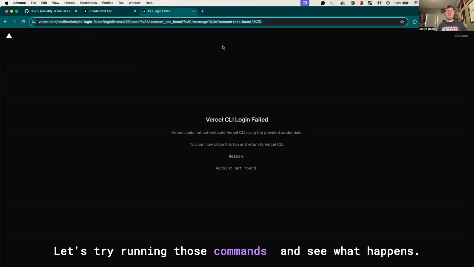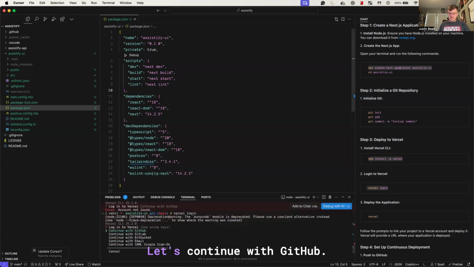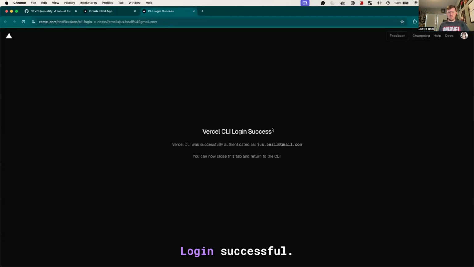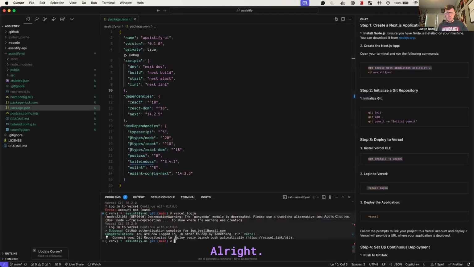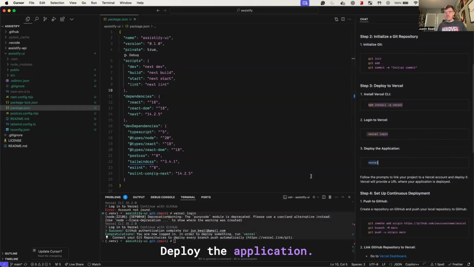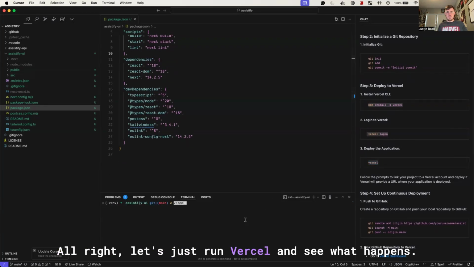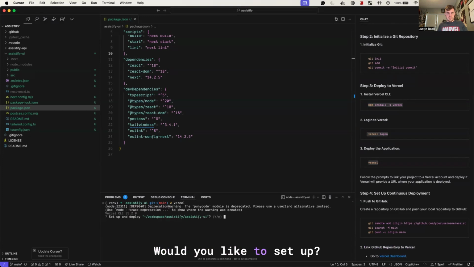Let's try running those commands and seeing what happens. So if I say vercel login, let's continue with GitHub. Login successful. All right, connect your account. That's fantastic. Deploy the application, just call vercel. All right, let's just run vercel and see what happens. Would you like to set up? Yes. On my project. It's not an existing project. What's your project's name? Let's just call it Assistify.